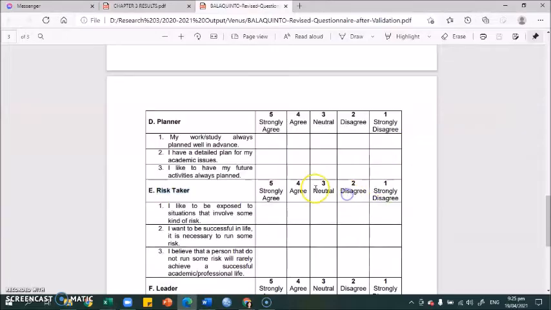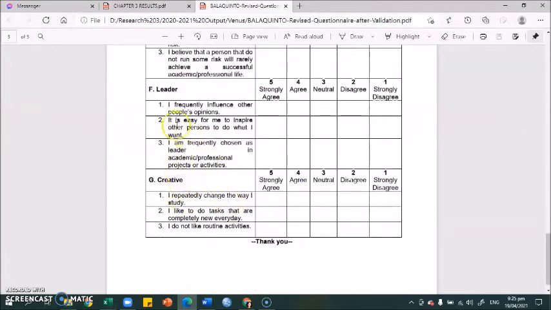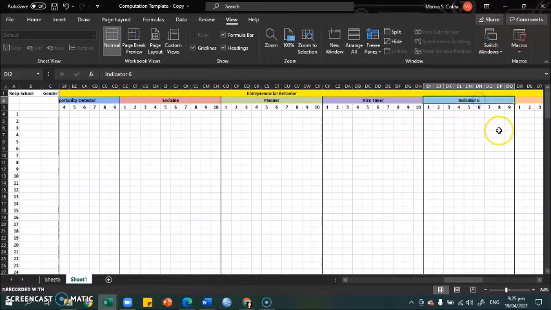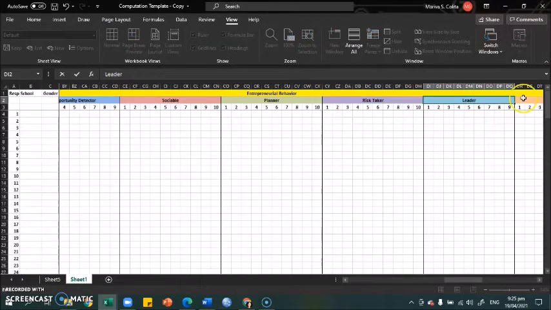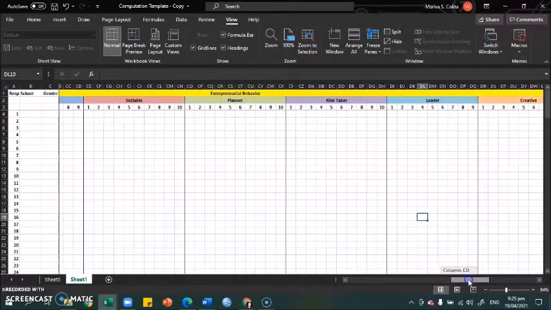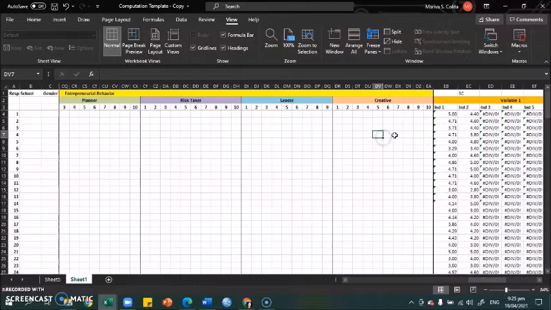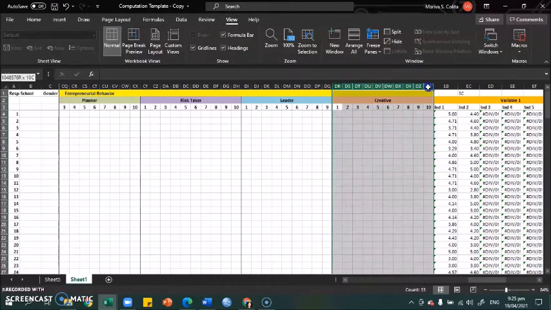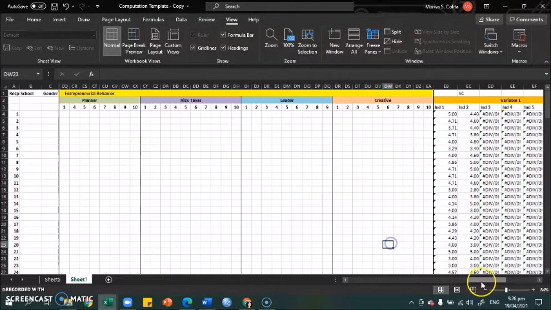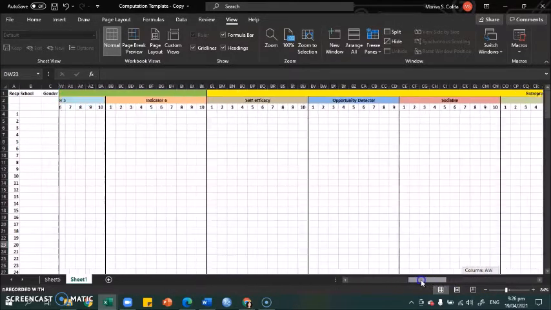And then gawin nyo lang yun hanggang sa last na sige. Leader at saka creative. I-type na lang natin, mas madali siguro. Leader, tapos creative. Ayan. Okay, tamang-tama lang yung nagawa kong 7 kasi itong indicator sa second variable. Kung kukulangin siya, ayun, copy and paste nyo lang, highlight and then copy and paste sa lahat. Okay? And gawin lang natin yung ginawa natin kanina sa umpisa.